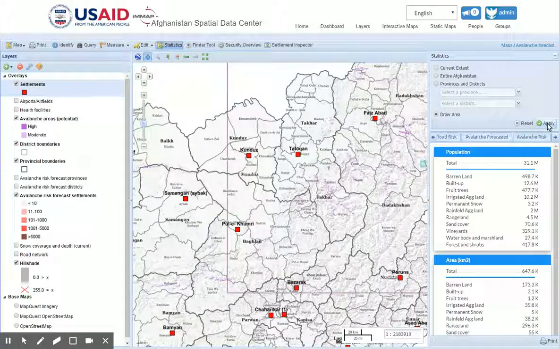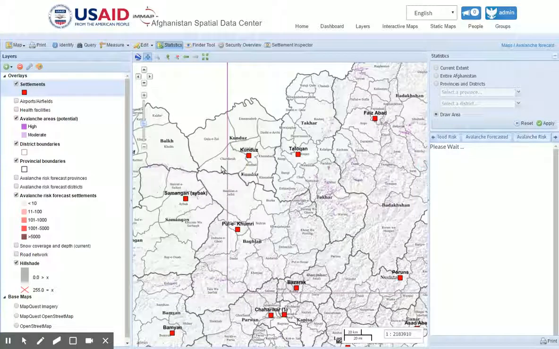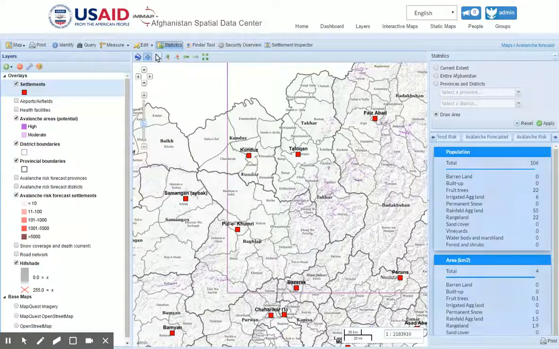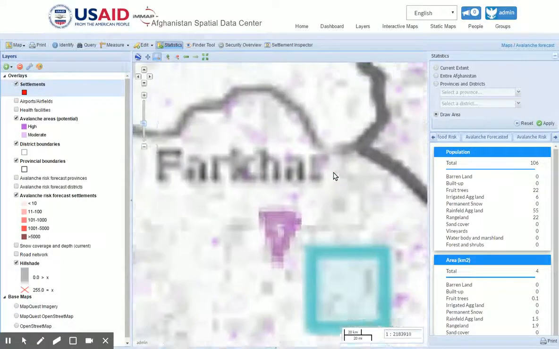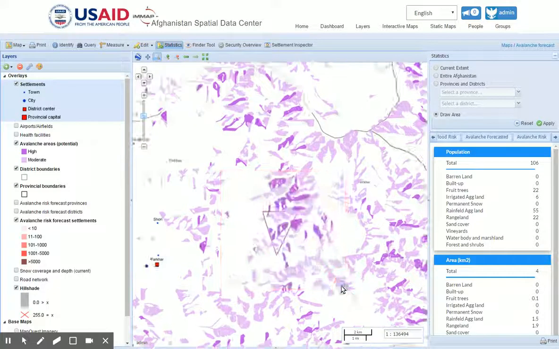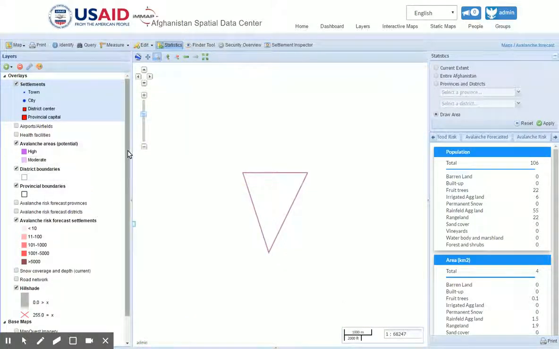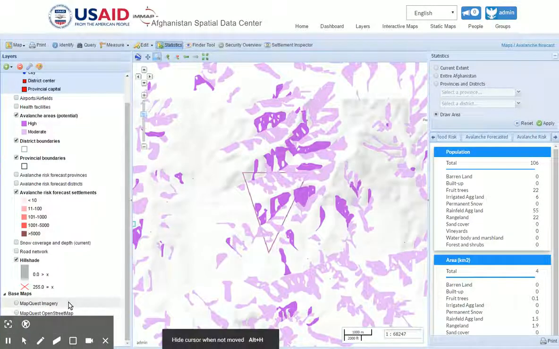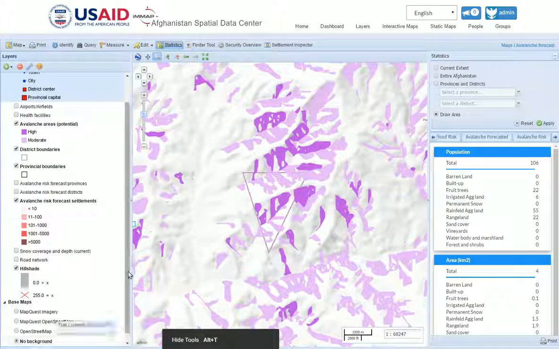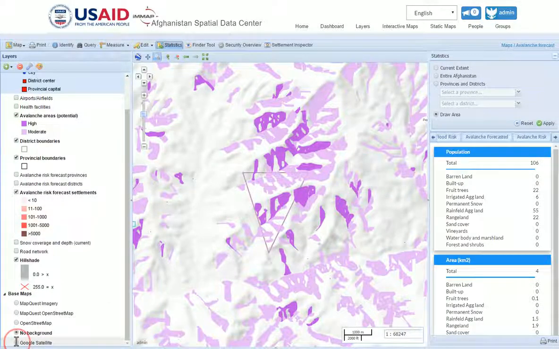and we apply the statistics, it's advisable, there's apparently 106 people living there, to zoom in very closely. And I actually doubt that there's anybody living here because we're in very mountainous regions, and open up the satellite imagery in the background.